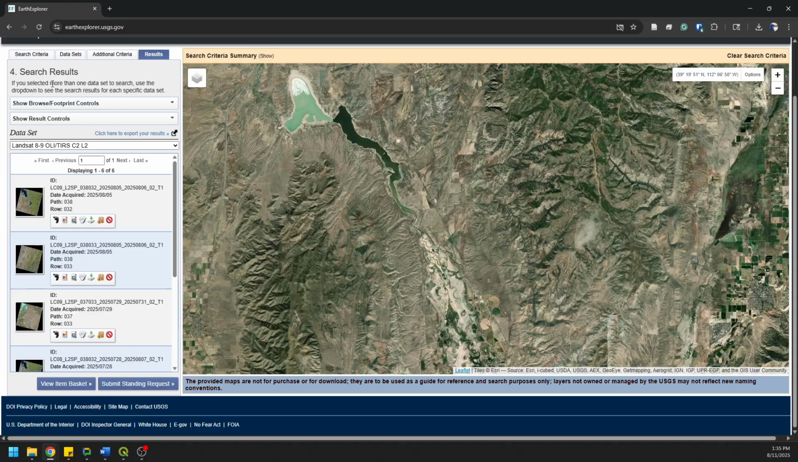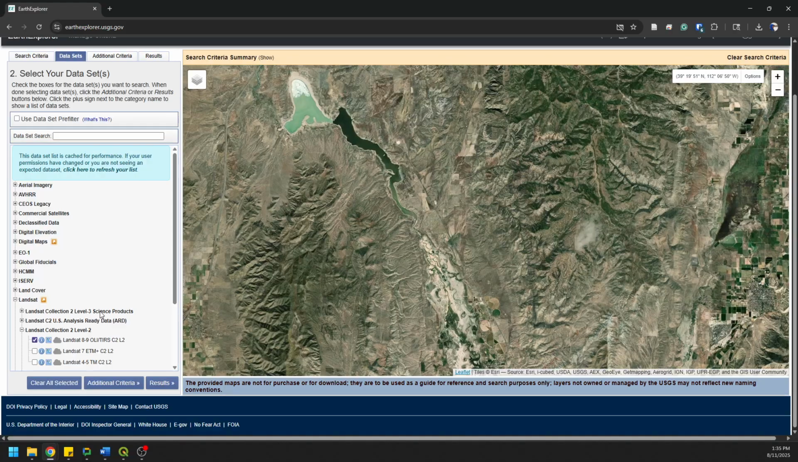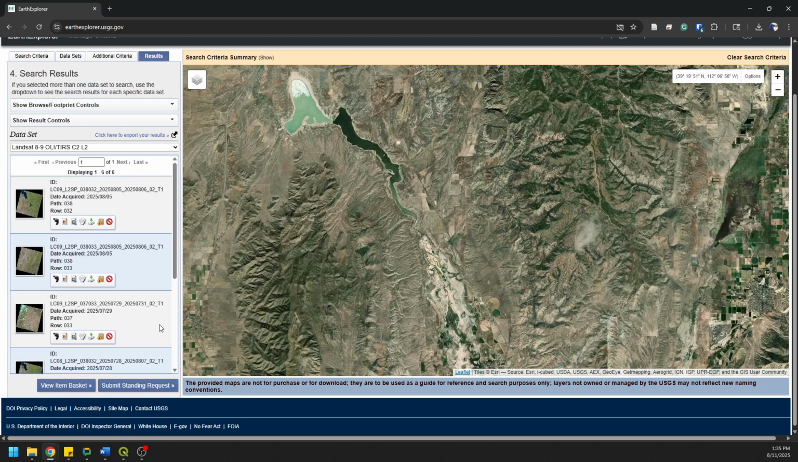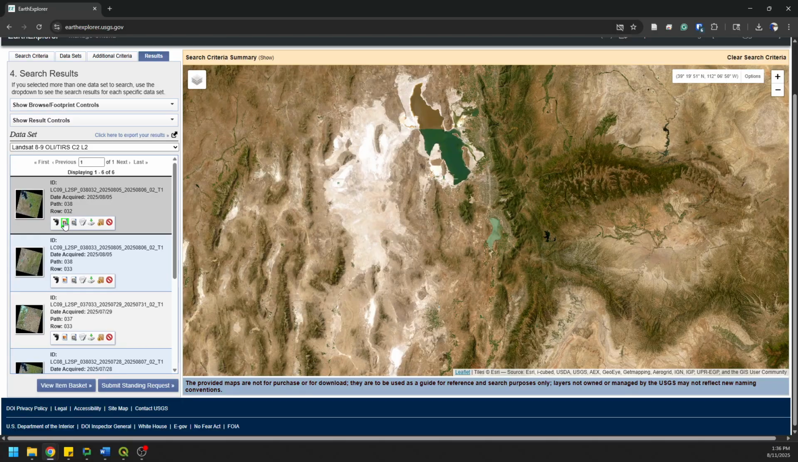And I should note that on my data sets here, I have Landsat Collection 2 Level 2 selected and the Landsat 8 to 9 OLI/TIRS data set. Now if we go to our results here, you can see we have several images. Let's go ahead and see what these look like in the overlay. So if I show the browse overlay, it will show me the image.